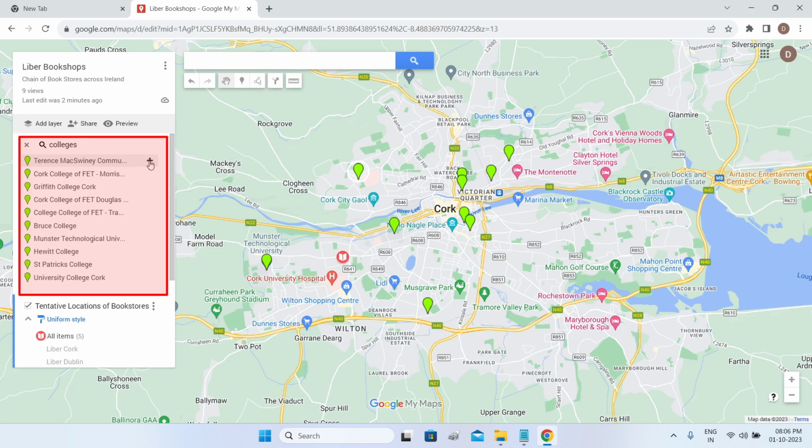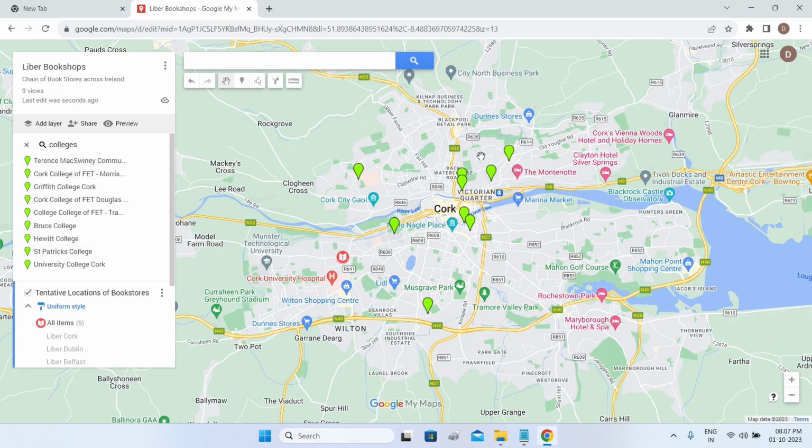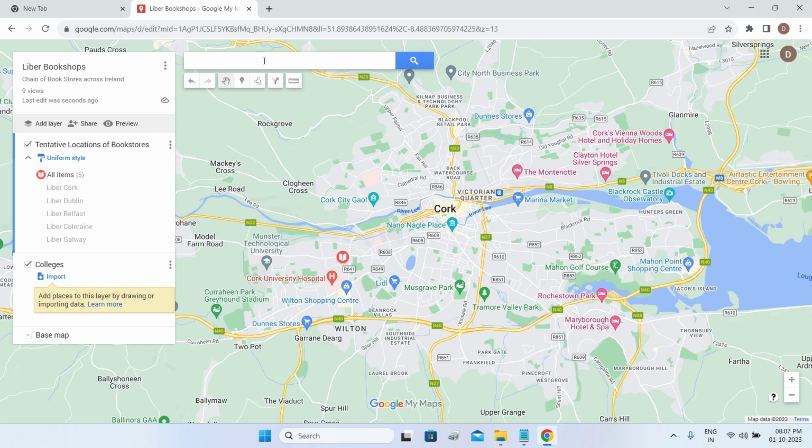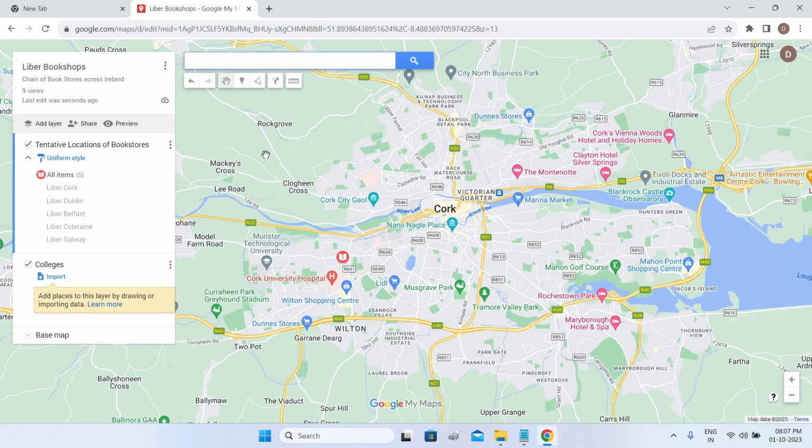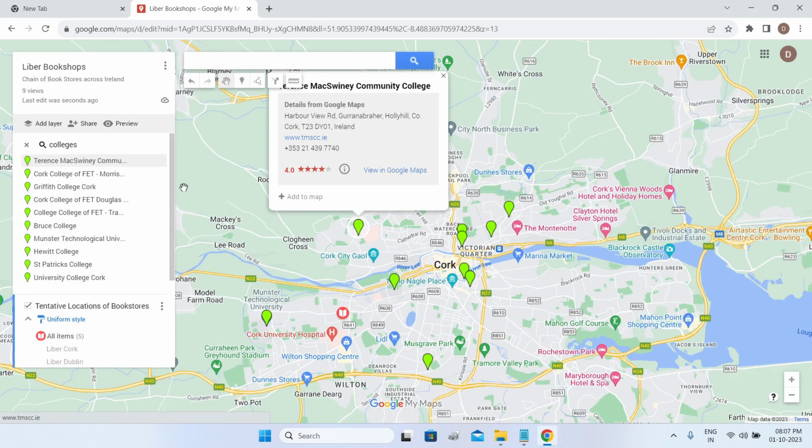And what we can do is we can just keep adding or clicking on this plus sign to add any college that we want on this particular layer, because this layer is selected. If you want to get rid of all these icons here, you can just come here and click on this cross button and all of them will disappear. You can type colleges once again and choose the last option to get them all back. When you do this, they all appear here tentatively.